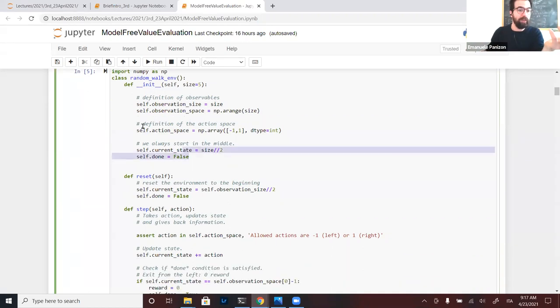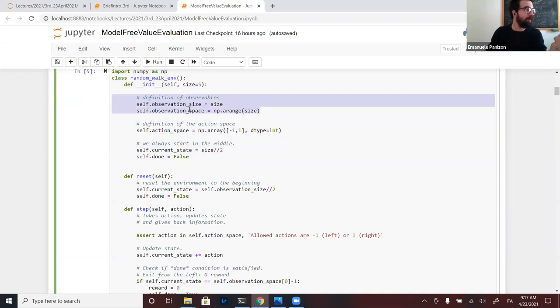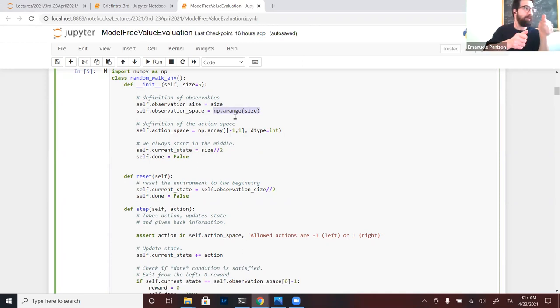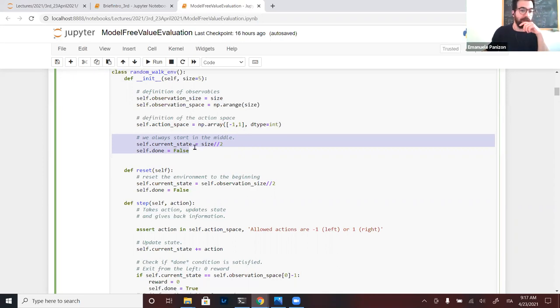Generally speaking, it has an initializer in which you just define what the observable space is. In this case, it's very simple. We have just n states. I'm not considering the terminal states. And the space is just literally the array of 0, 1, 2, 3, 4, 5 up to the size. The action space we have to define is just -1 and 1, left and right. And we just decide that we start in the beginning, in the middle. This is not important.